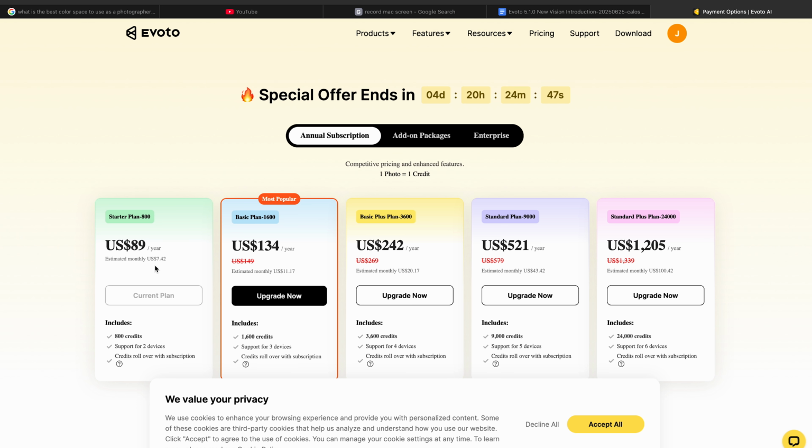So as you can see, you've got $89 for 1 year, and it's good for 800 credits. You can support up to 2 devices, and your credits will roll over at the end of the subscription. So again, I don't know what I was reading, but I was reading that it was 800 credits per month, and I was like, dude, there's no way I'm going to go over 800 credits per month. So I was like, yeah, let me get that one.